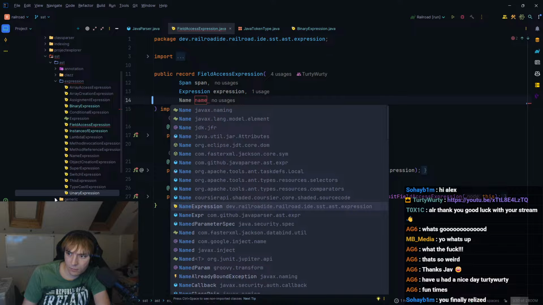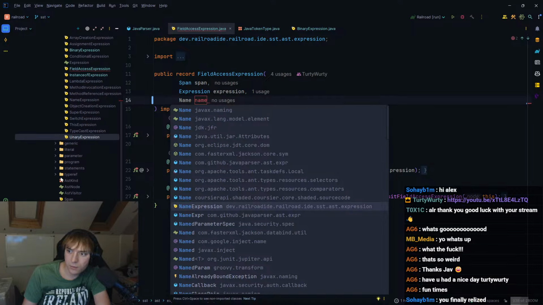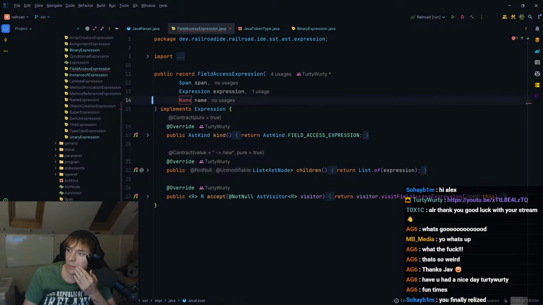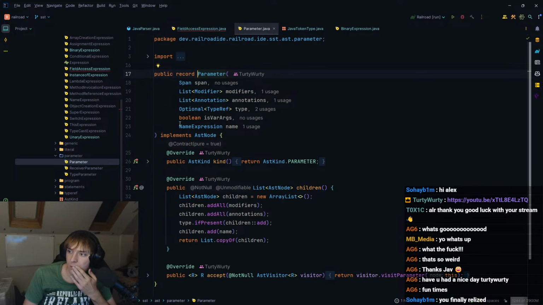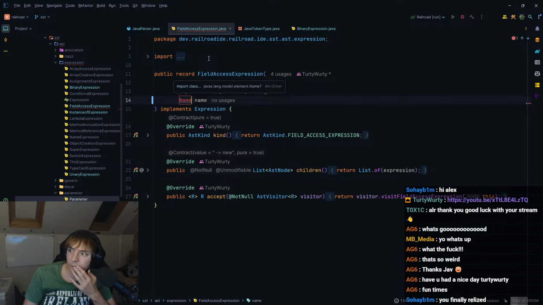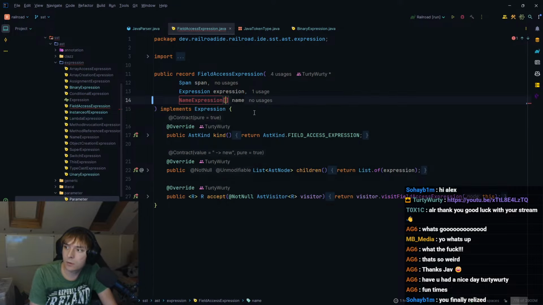Generic. I called it a name, no? Did I not? Literal? Am I crazy? Wait. Parameter. That has name expression. Wait. Oh, have I renamed it to name expression? I have, yes. Name expression name.